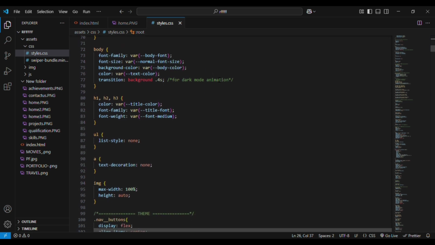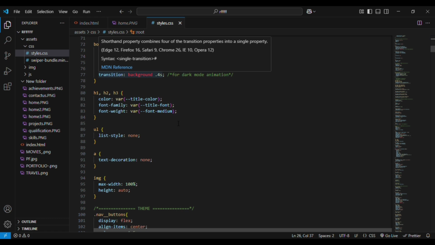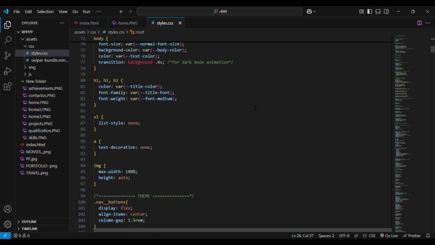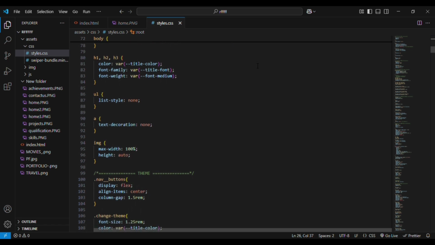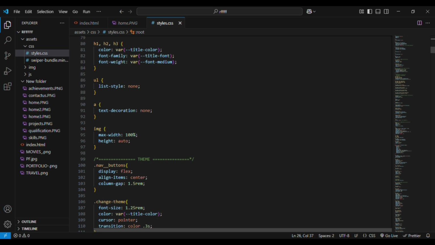Then we have body. For the body element, we are giving font size, font family. Then we are adding the background color as well, and transition. This is for the dark mode. The background will change and it will showcase the change in color whenever we switch from light mode to dark mode. And for heading tags, that is H1, H2, H3 heading tags, we are adding the color, font family, and font weight.